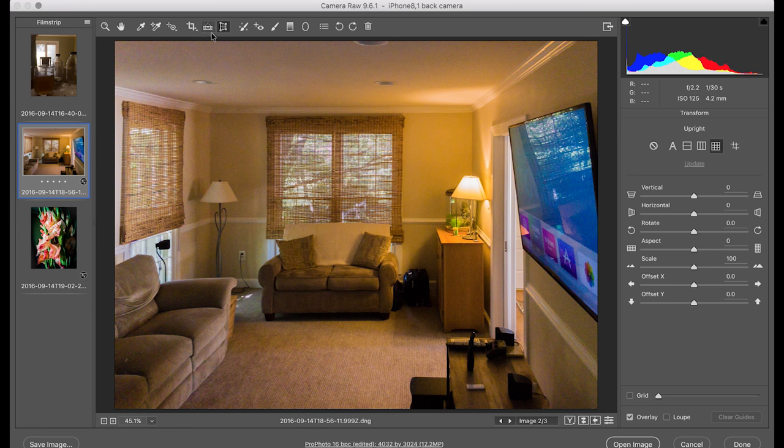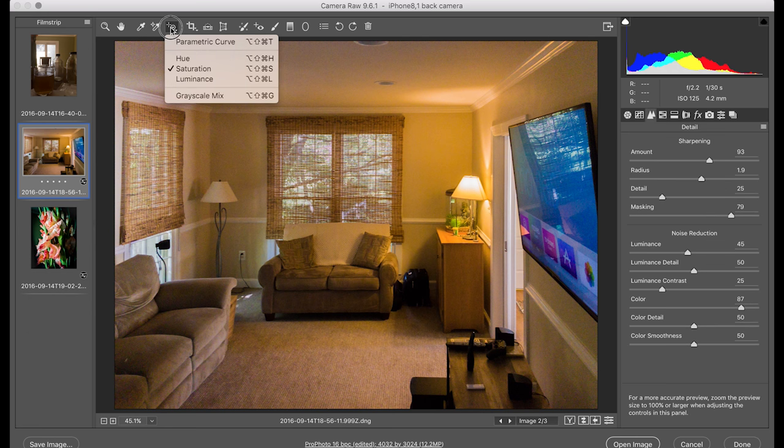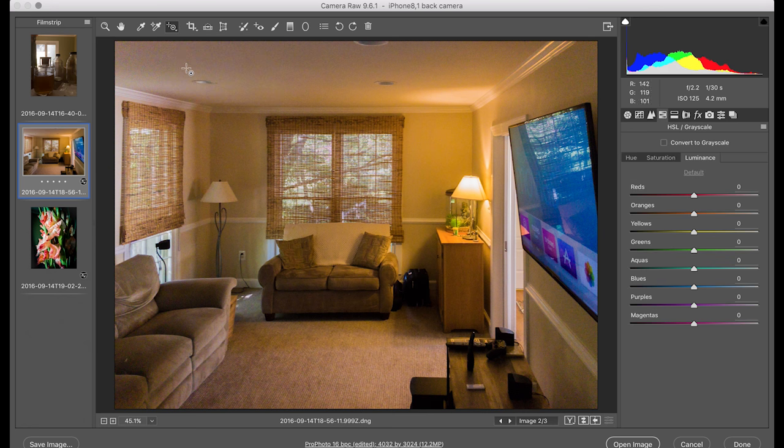Remember, the ability to use the spot tool here will allow you to go after a certain area. So for example, I'm going to pull down the luminance here just a little bit, but brighten up that on the screen. And that's amazing how much flexibility you have.